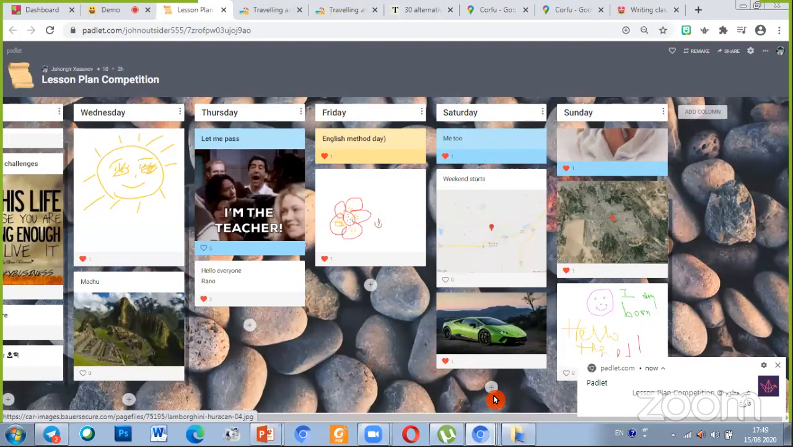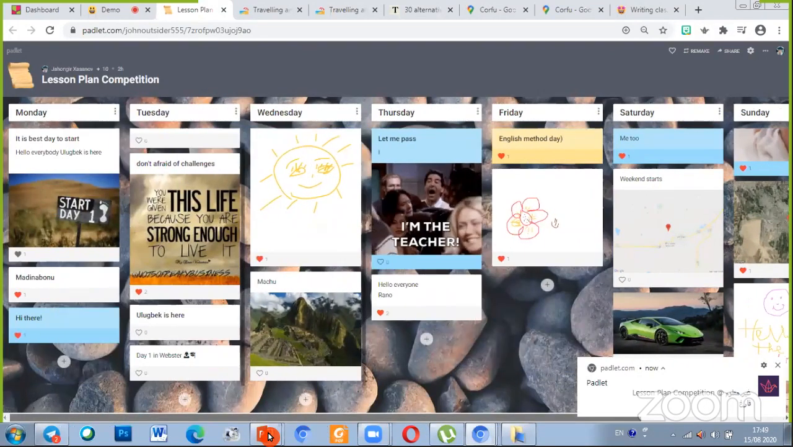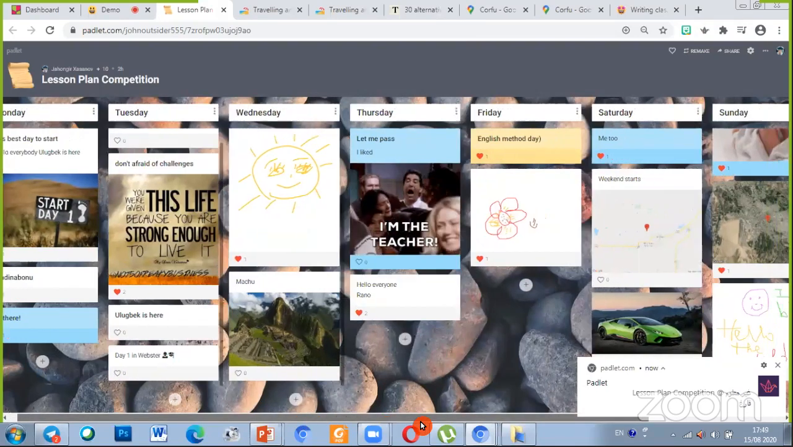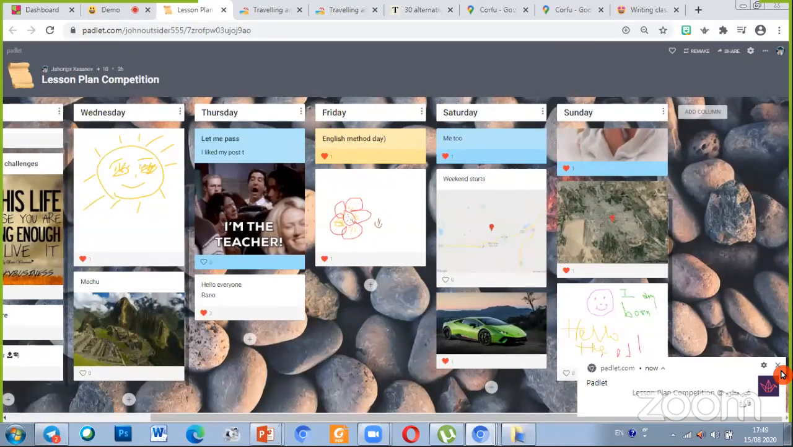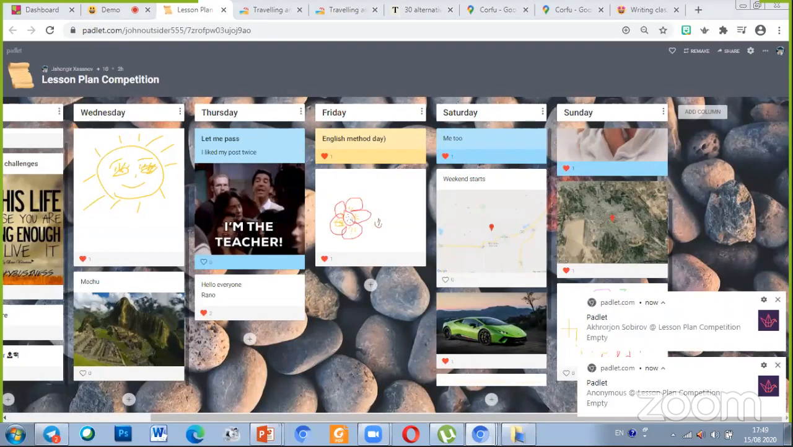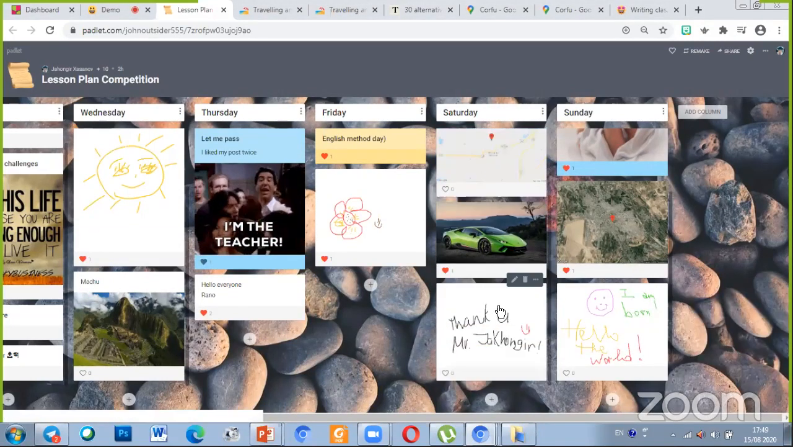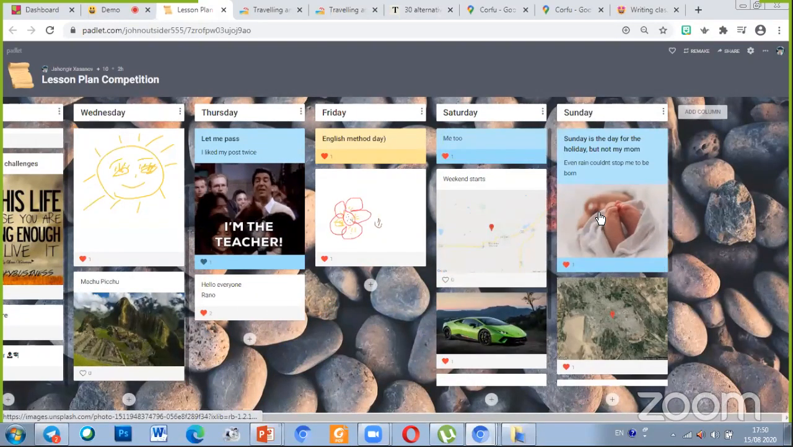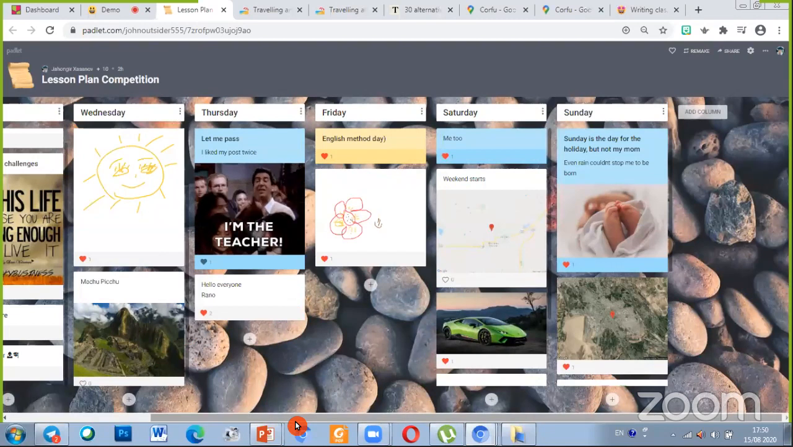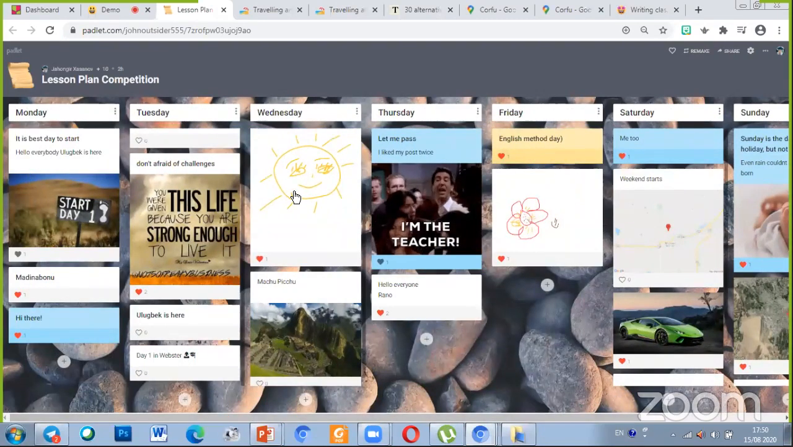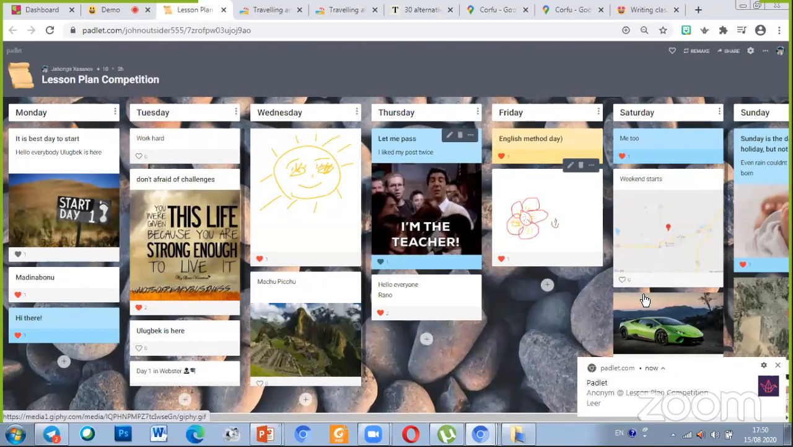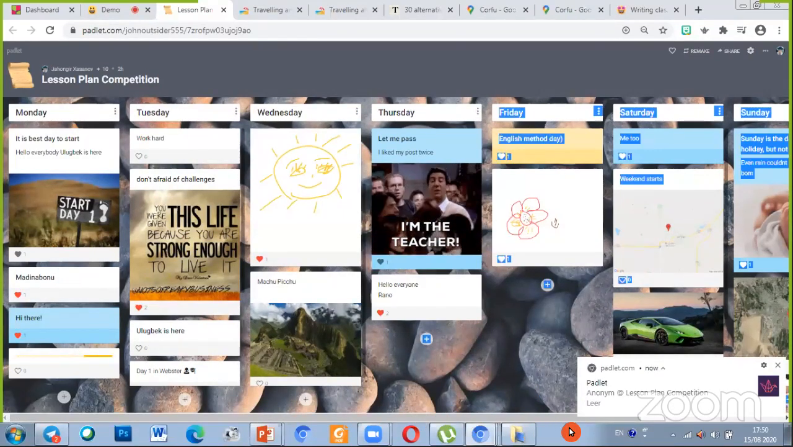Weekend stars, great. You can use it with your students, and you can have some fun with them. I think it will be interesting for them. For example, I used this one with my students, and it was very great. You can easily engage your students with the content because they really love using technology.